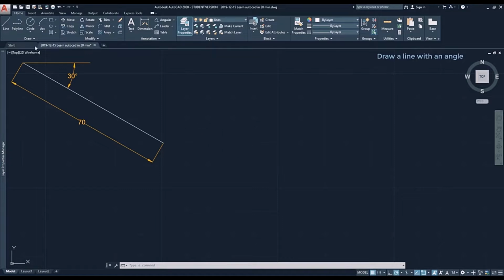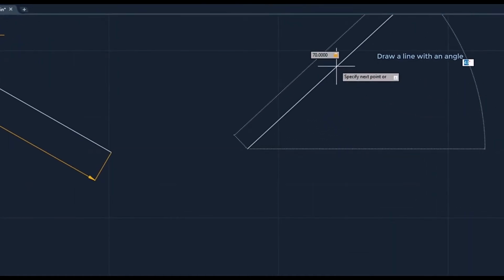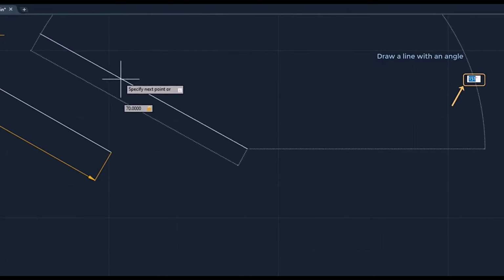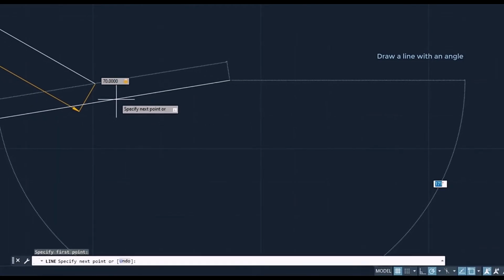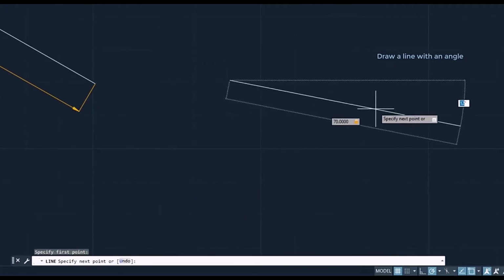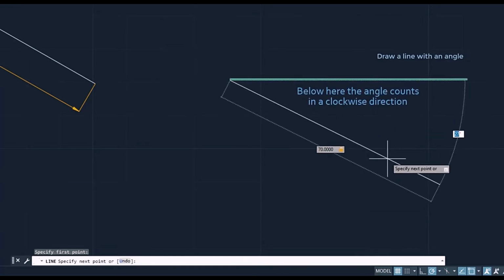I do the same as before, type the length, then look at this label showing the current angle while I'm moving the cursor around. It's increasing until I reach half circle, 180 degrees. Then it decreases, as now it's showing the other side angle. Basically, if I'm below the x-axis and type 30, the angle starts again in the same place but in a clockwise direction.